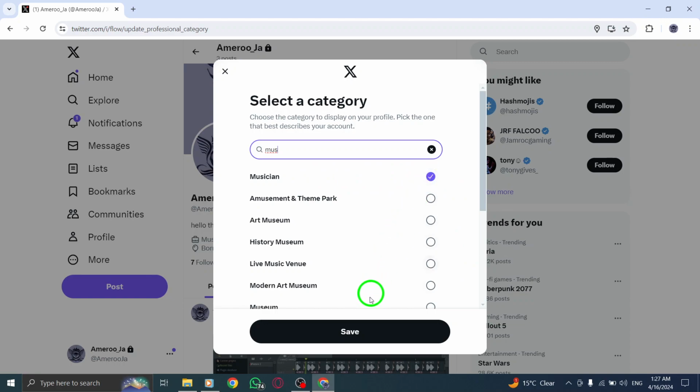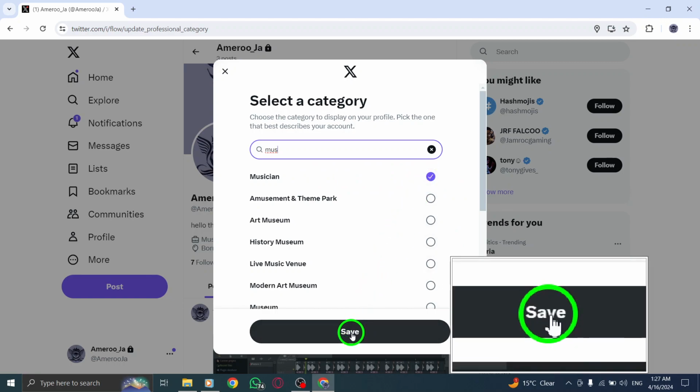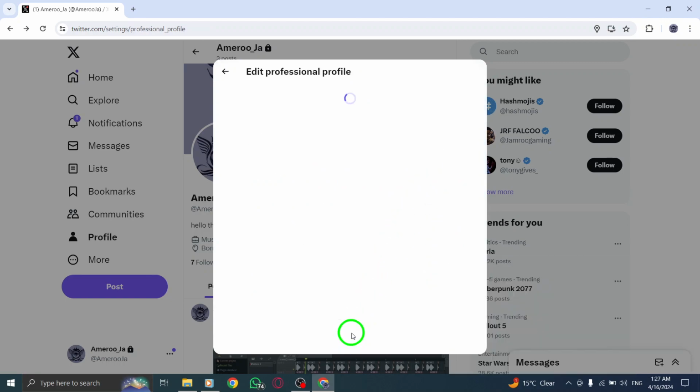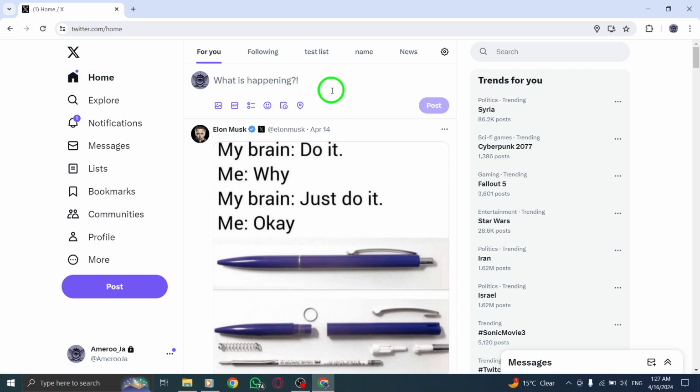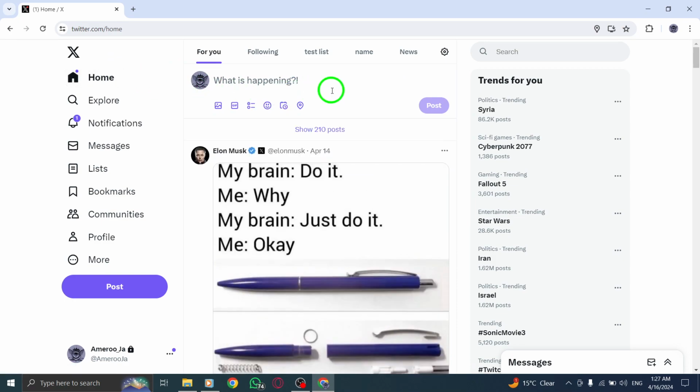Once you've selected musician as your category, don't forget to click on the Save button to apply the changes to your profile. Congratulations! You've successfully switched your Twitter profile to musician on PC. Now, your followers can easily identify your music-related identity. Enjoy connecting with your audience in this new professional capacity.